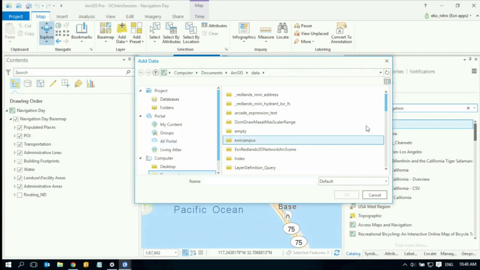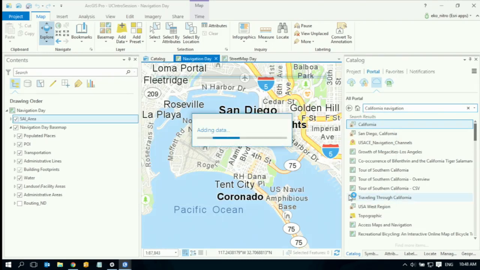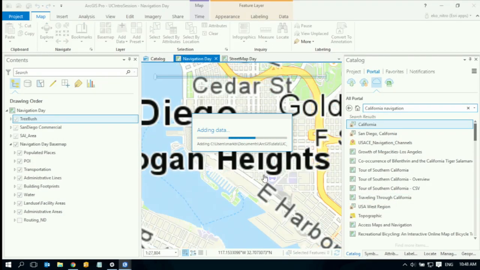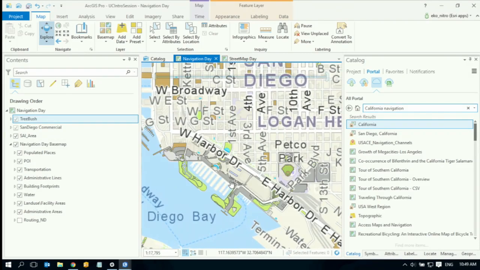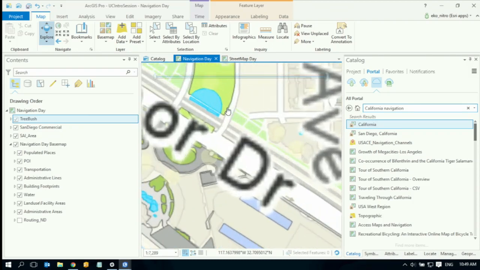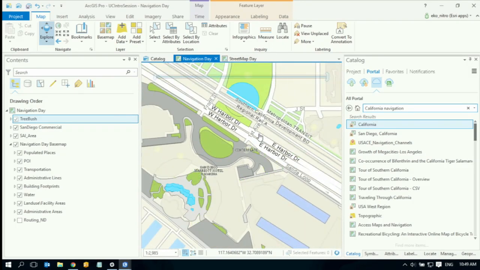So I'm going to add in some operational layers to this map. I'll go ahead, add some data, and I've got a few layers ready already. So I'll just grab in this area, the commercial layers, and some trees. I'll go ahead and add those in, and we'll see those added into our map. And they have scale dependency on them, so I'll need to zoom in to actually see them. And we see those trees come on there at the appropriate scale.